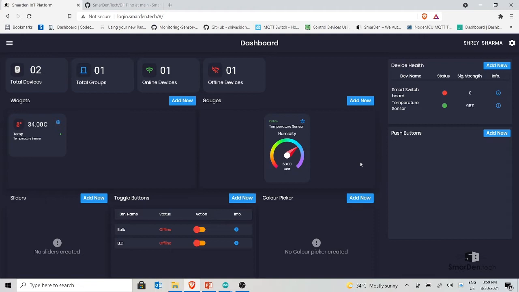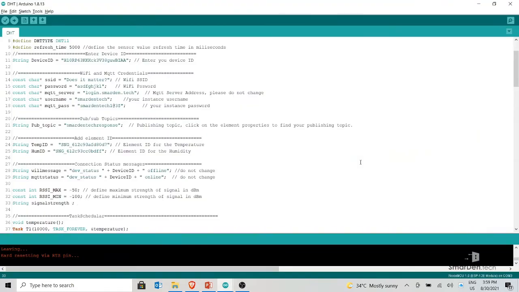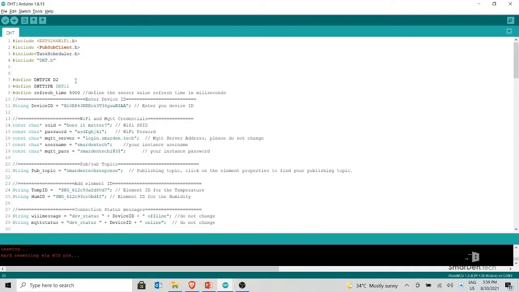Either it can be a motion sensor or ultrasonic sensor, gas sensor, flame sensor, or whatever, any kind of sensor that you want to integrate. So let's move on to the sketch. This is the sketch itself. Let's start from the top.